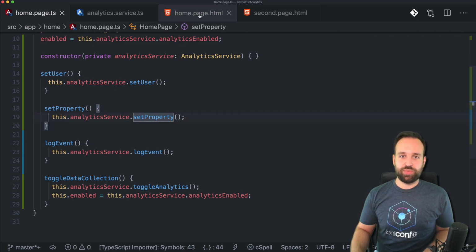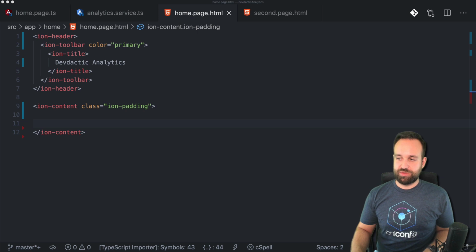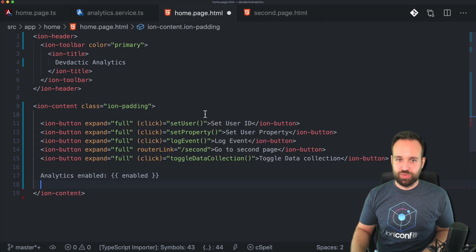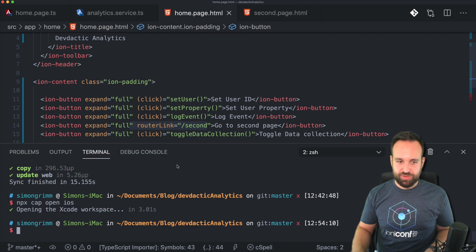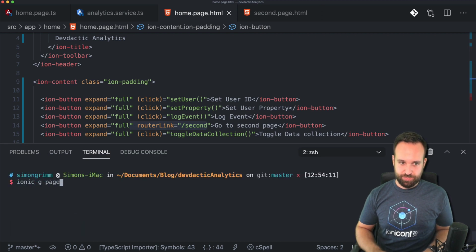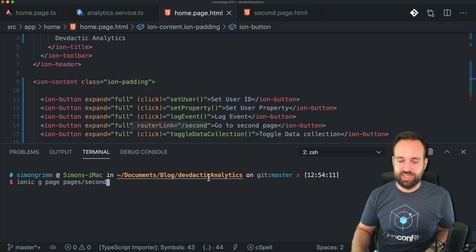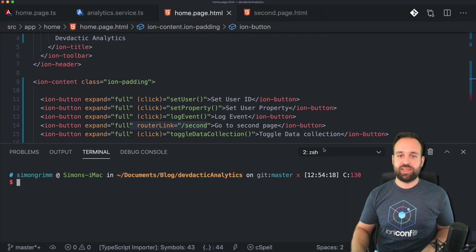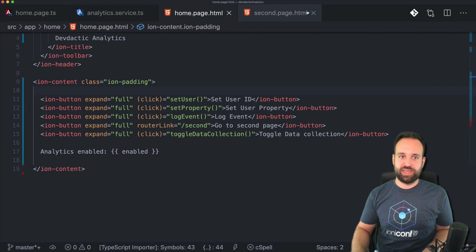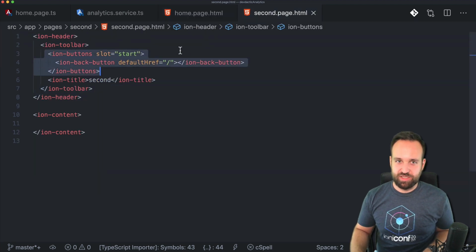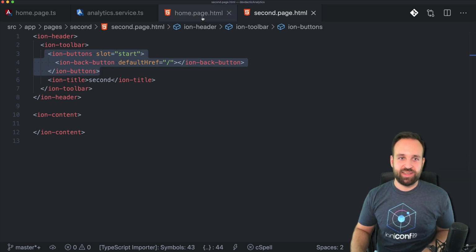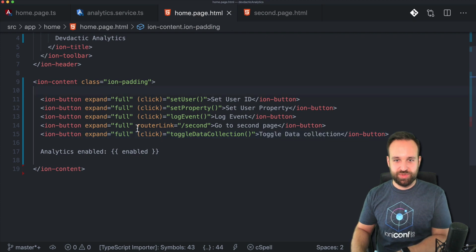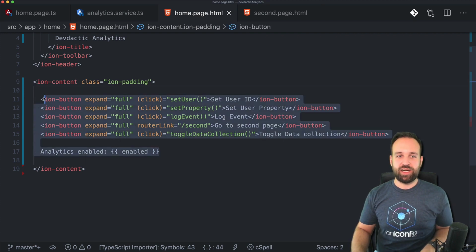Let's move on to the homepage, because we're just really making use of the stuff we created in the service. That was really the most important part. This is just to set user, set property, log event, and a router link to the second page. As I said, if you don't know how to do it, ionic generate page, inside the pages folder, second, and then you've got your second page. And if you also want to go back from the second page, simply add an ion button slot. For me, this is really just standard stuff, so I hope I'm not too fast in this part of the tutorial. So there we go, our implementation.